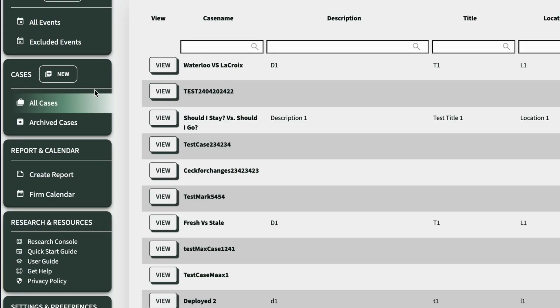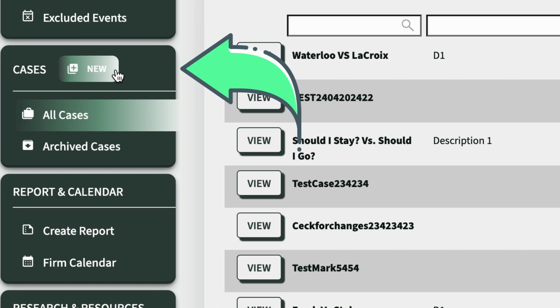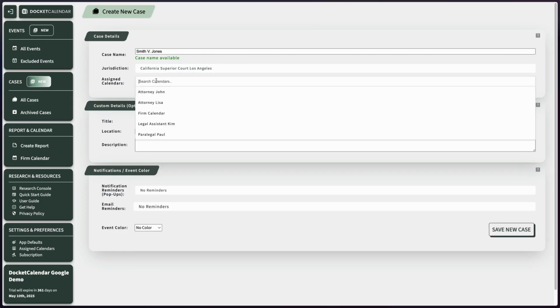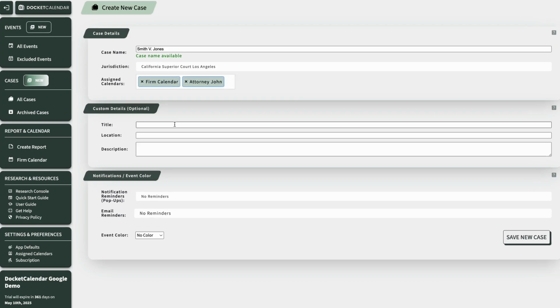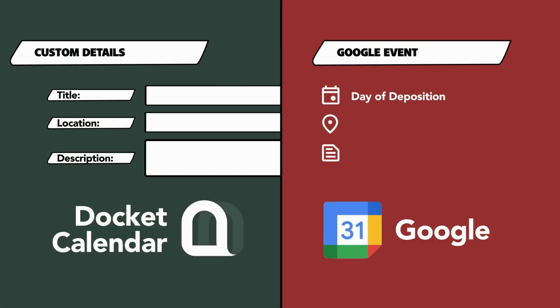If you need to create a new case, click on the button marked New next to Cases in your sidebar. Then fill out the case name, pick a jurisdiction from the drop-down menu, and select the default calendars for your case.